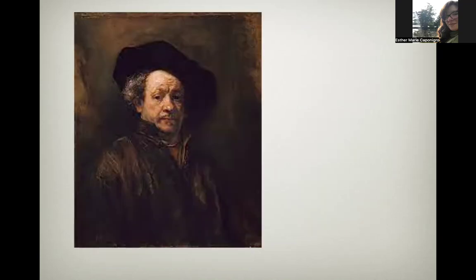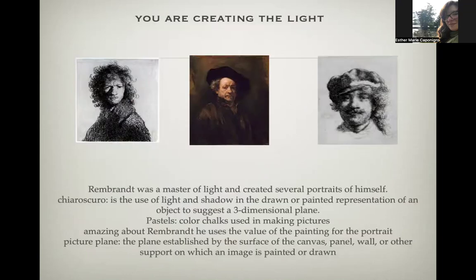Now, these are some masters' examples, and this is Rembrandt. He is known for chiaroscuro, master of dramatic light and shadow to convey mood and psychological depth in portraits. Rembrandt was a master of light, and he created several portraits of himself. Chiaroscuro is the use of light and shadow in the drawn or painted representation of an object to give the subject a three-dimensional quality. He used many different ways, but I want you to work with your pencil or your pastels.